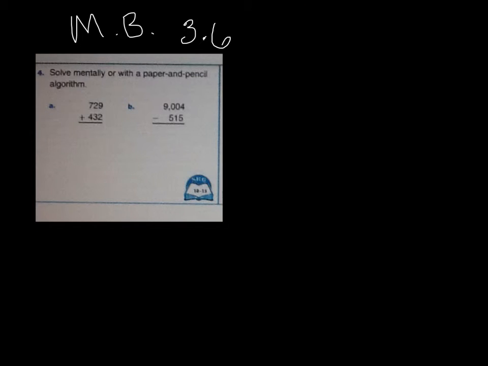Today during class, you're also going to be finishing Math Box 3.6. It says, solve mentally or with a paper and pencil algorithm. We're going to try the first one together, so please open to Math Box 3.6, and we're going to do 4B, practicing the subtraction. So we're taking the number 9,004 and subtracting 515.